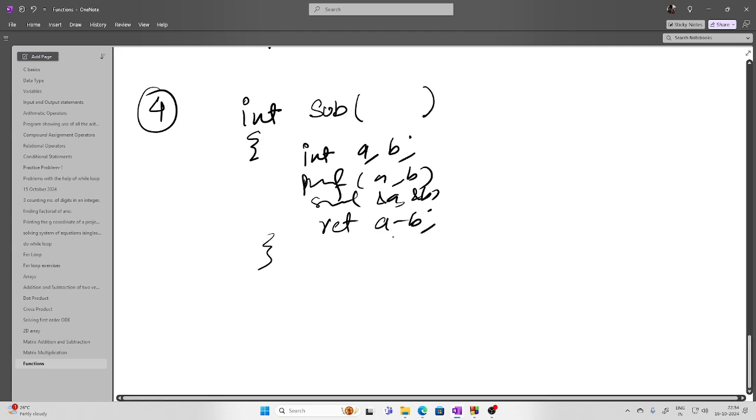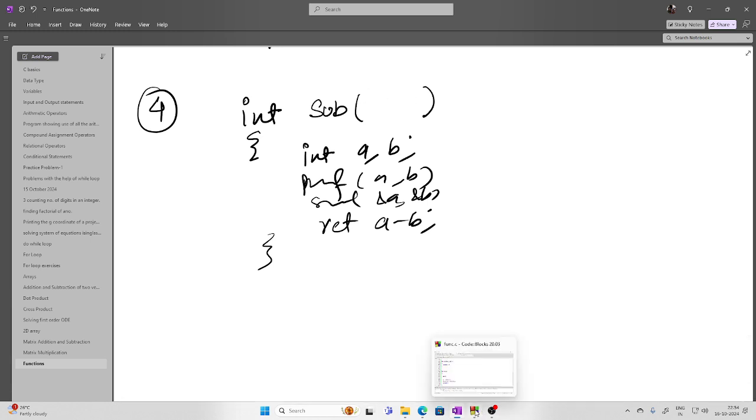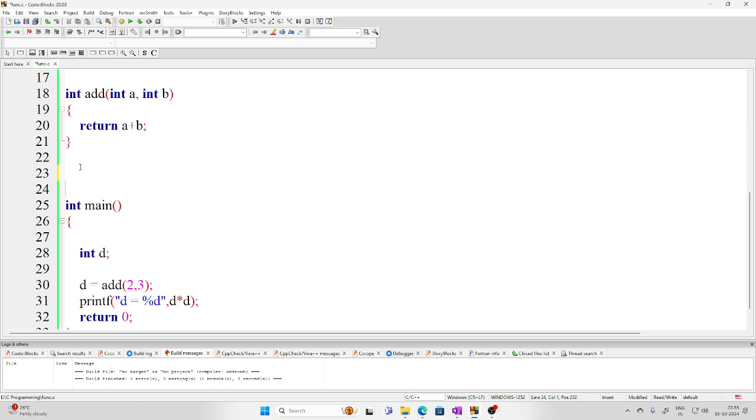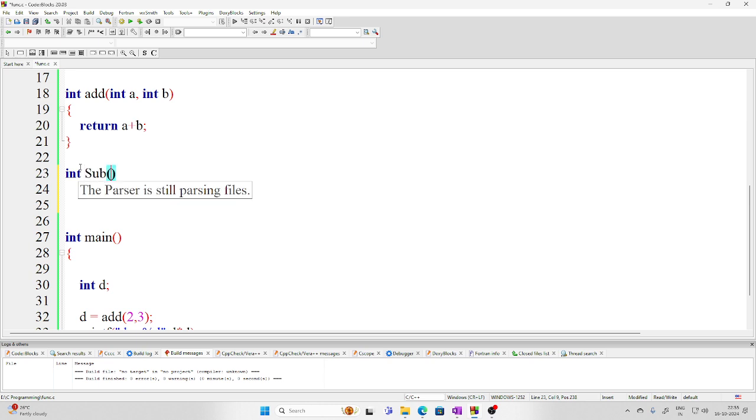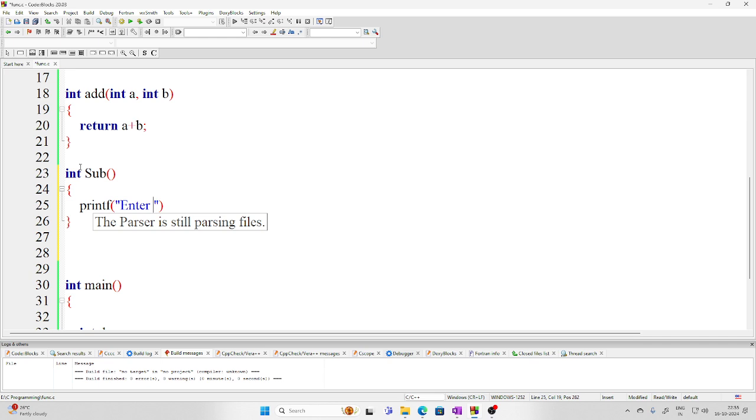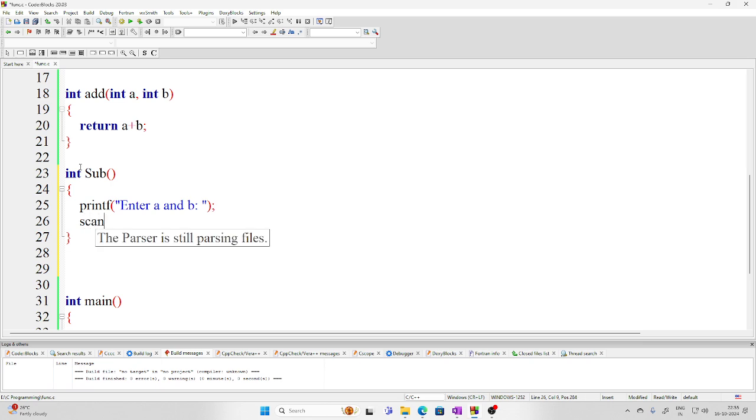So let us make this function. So this integer is very much required. The return type is very much required because we are returning here, and here there are no arguments. So let us do this. Let's say int, then sub, this is not accepting anything. Inside I'm saying printf, enter a and b, and then scanf, and then %d, comma, at the address of a and at the address of b.